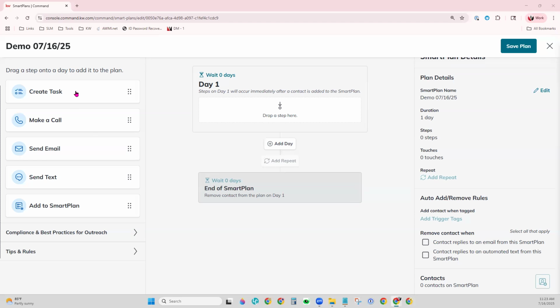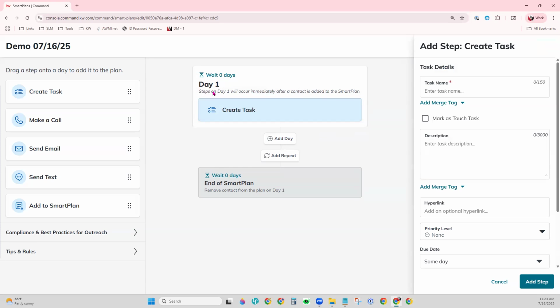So the first step right here is create task. Just going to drag and drop it right here on day one. Now, whatever is on your day one will happen immediately as soon as the contact is added to your smart plan. Notice that there's no calendar dates. As we build out this smart plan, it will be day one, and then if you want it to do something else on day two, or maybe like a week later, day eight, it won't be calendar dates.